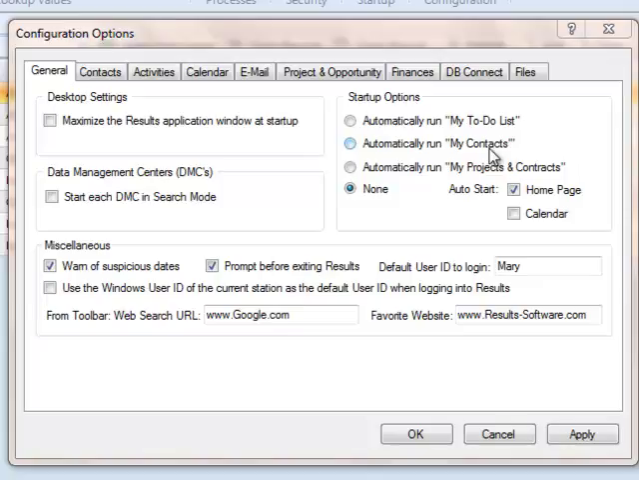Going from left to right, you'll see there are a number of tabs that we're going to be walking through. So on the General tab, here are some of your startup options, like if you want to automatically run your to-do list or your contacts, your projects and contracts. You can also choose to automatically display your homepage or your calendar when you log in.